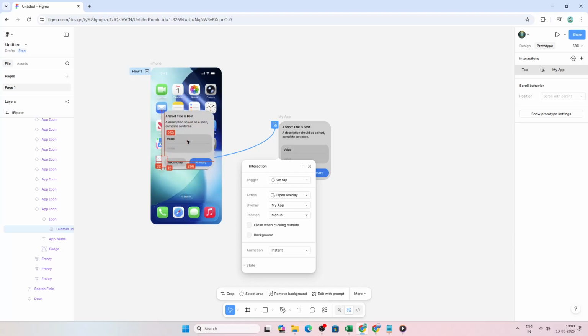Enable close when clicking outside so users can dismiss the overlay by clicking anywhere outside its bounds. This keeps prototypes easy to navigate. Turn on Add Background Behind Overlay to dim the page underneath. A 25% black backdrop is a common starting point and helps maintain focus on the overlay content.